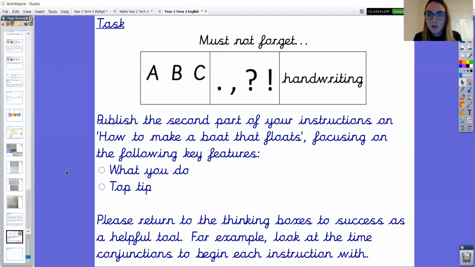Of course, if you come across needing to use commas and question marks and exclamation marks, use them where you need. And it's really important that we focus on our handwriting, okay, making sure that we're using our pencil and using our cursive and joined handwriting in our books. So today, please publish the second part of your instructions on how to make a boat that floats, focusing on the following key features: what you do and the top tip at the end.